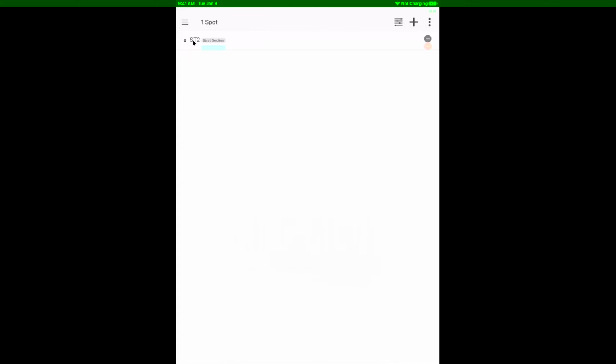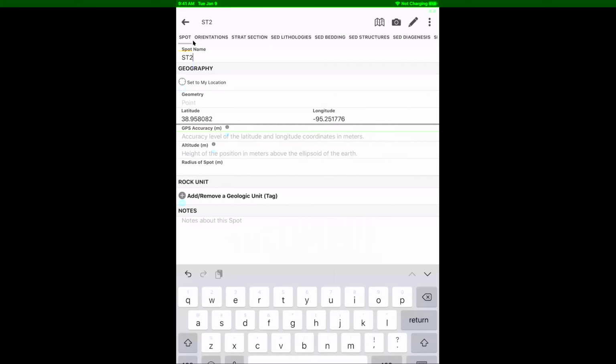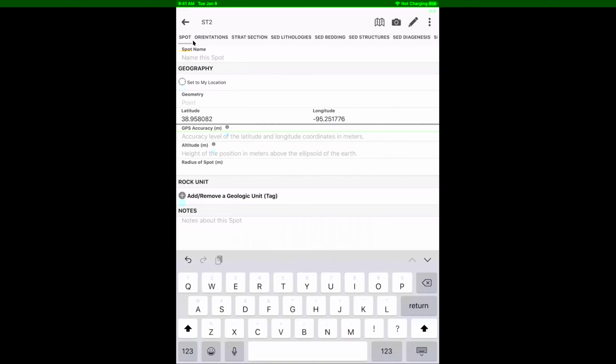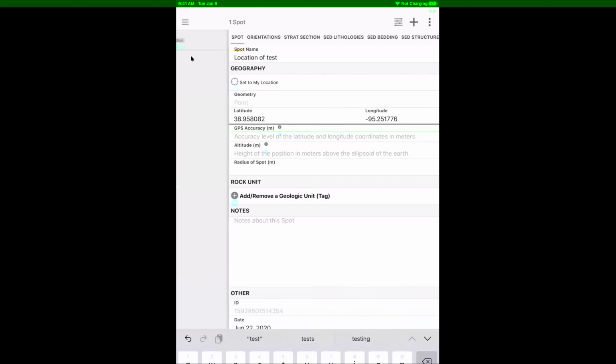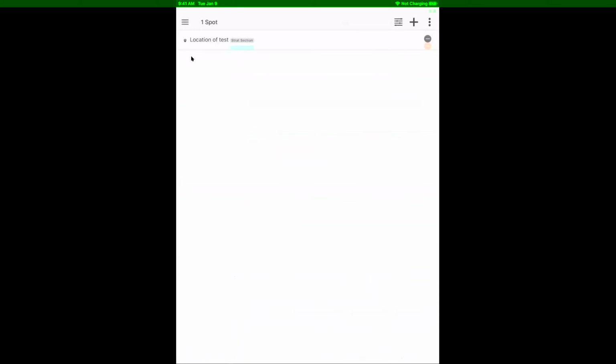And in fact, what I would probably do at this point is I would rename the spot. Remember, we talked about setting the automatic spot naming, but you can name any spot that you want as well. So I would say location of test. For example, you could do a lot of different things. And now, again, I'm going to go back. Now in your spot menu, you can see the location of test. It's right out there in strat section.